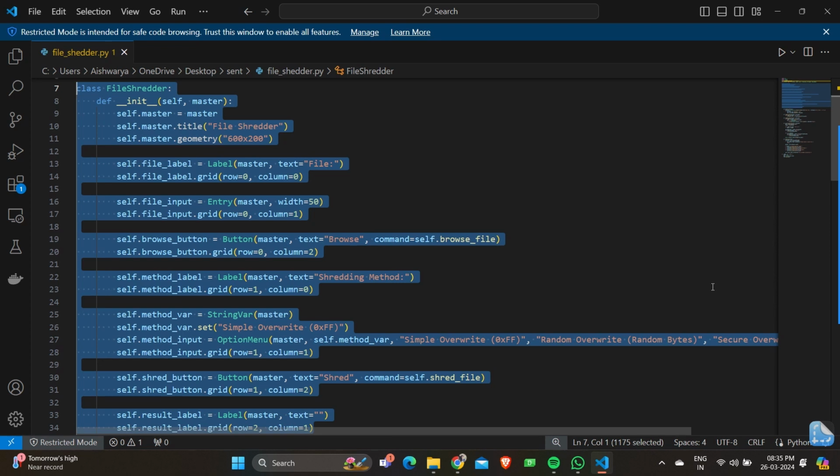And we also have self.method_var = StringVar(master), self.method_var.set("Simple Overwrite (0 into FF)"), self.method_input = OptionMenu(master, self.method_var, ...) and self.method_input.grid(row=1, column=1). These lines create a StringVar object to store the selected shredding method. The initial value is set to Simple Overwrite (0 into FF). Then an OptionMenu widget is created, providing a drop-down menu with three shredding options.